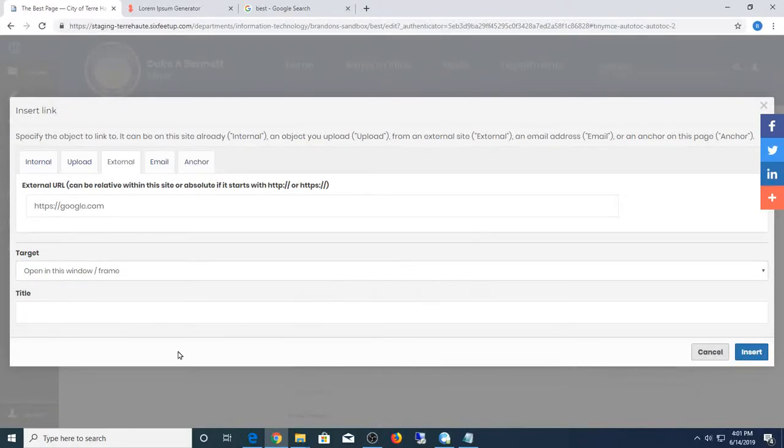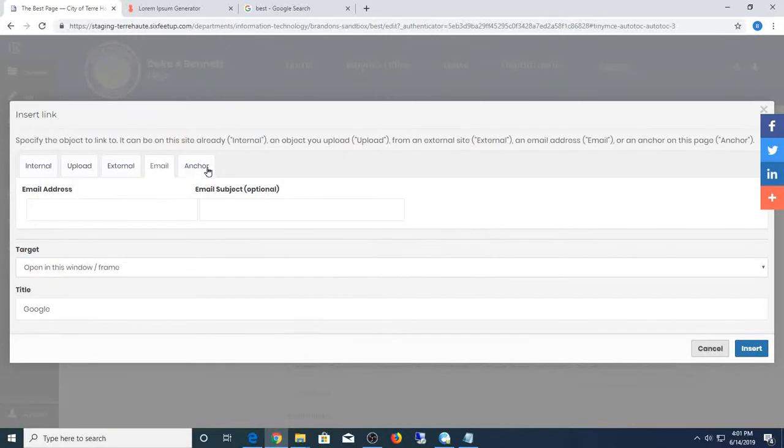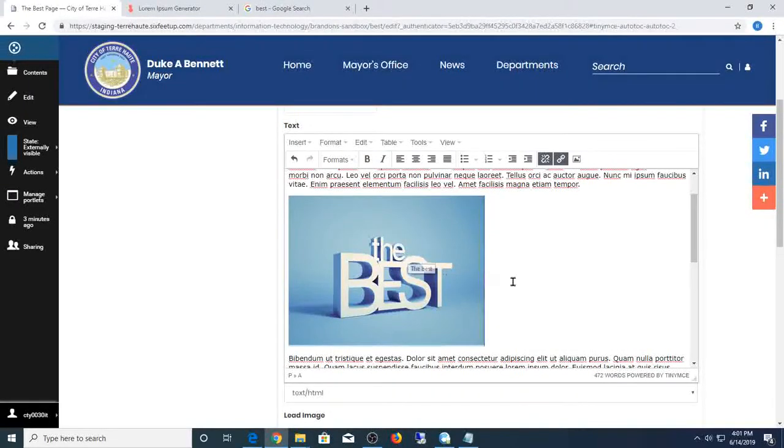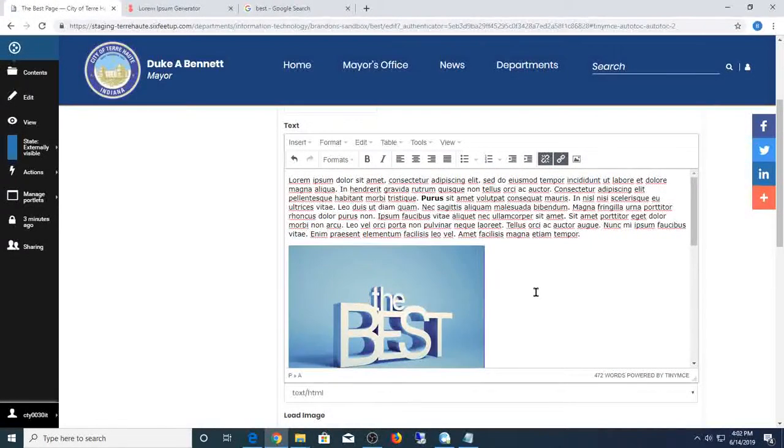I'll give it a title for ADA compliance. Google. If it was an email address, I could use that. If it was an anchor to another spot on my page, I could do that as well. But this is an external link just to google.com, so I'm going to insert it. Not that I'm implying Google's the best search engine by any means. I'm just using it as a reference.